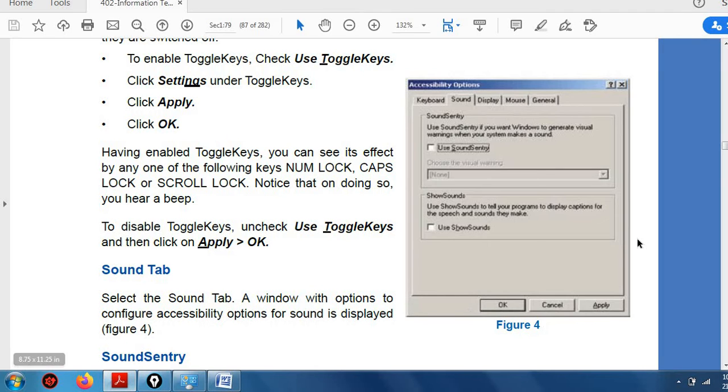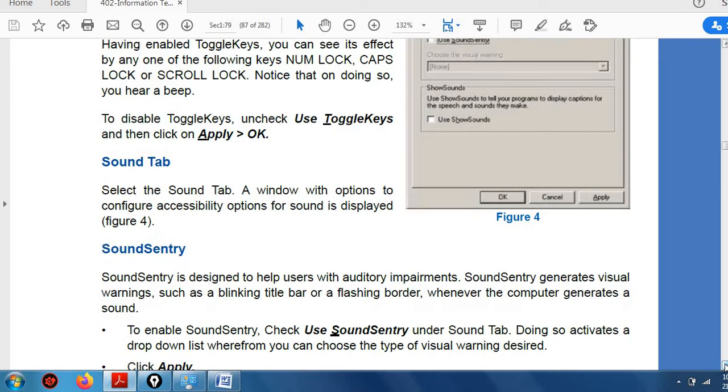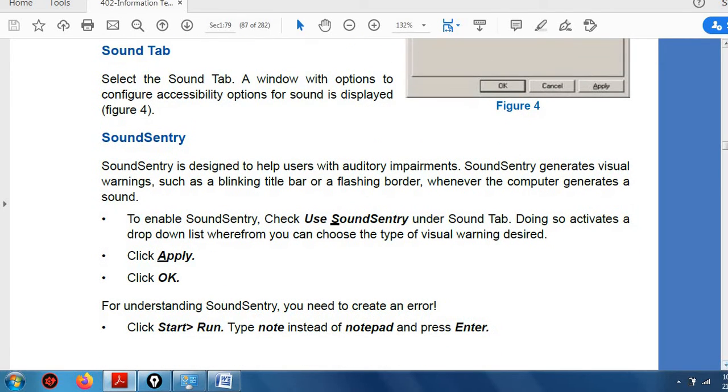So the next topic is sound tab. Select the sound tab, a window with options to configure accessibility options for sound is displayed.